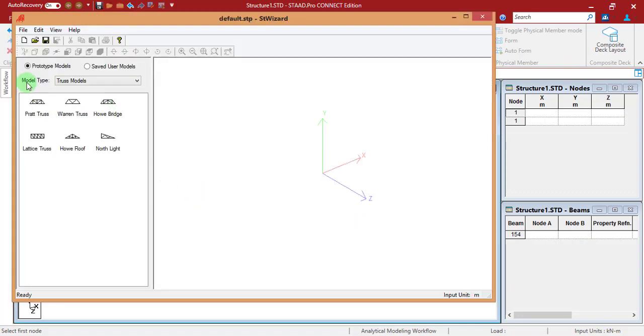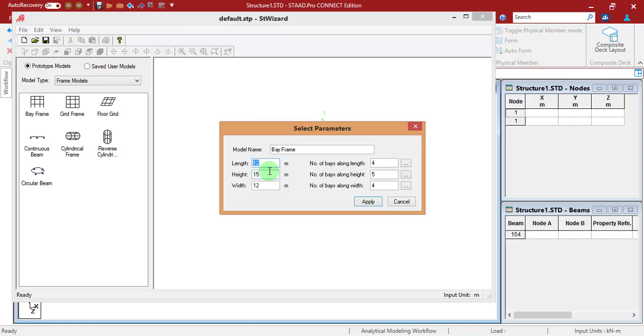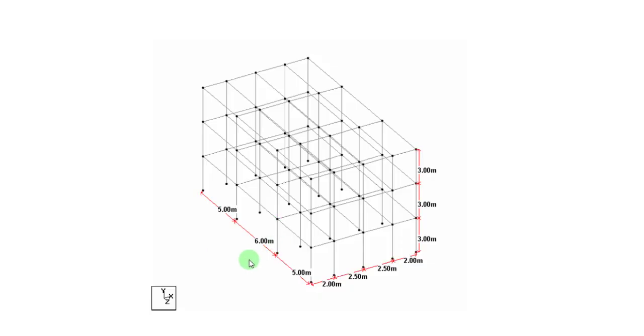Now, as I said, there are well-defined models. One of the model types defined in structural wizard is the truss model. We have frame model, plate model, solid model, etc. So I want to create a frame model. Click frame model. Now we have a bay frame. Click bay frame. What is the total length of the bay?